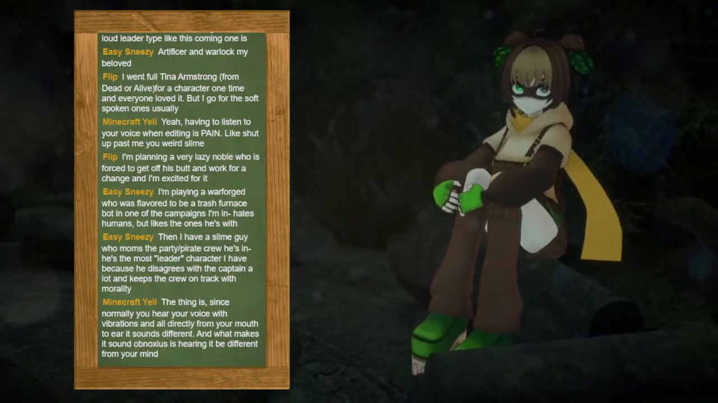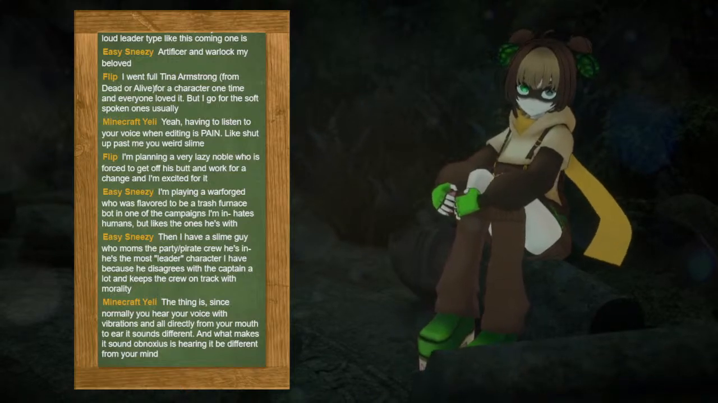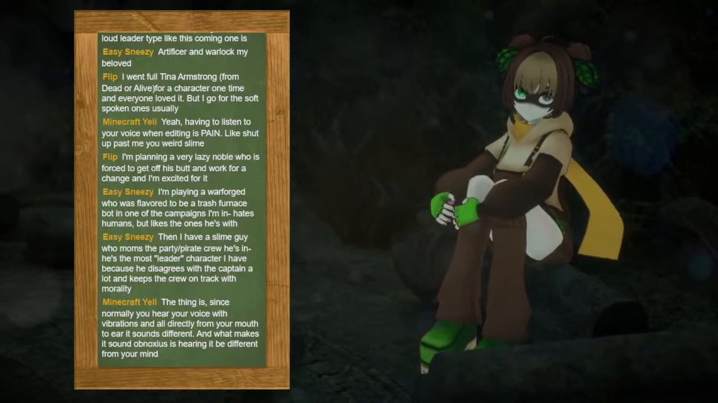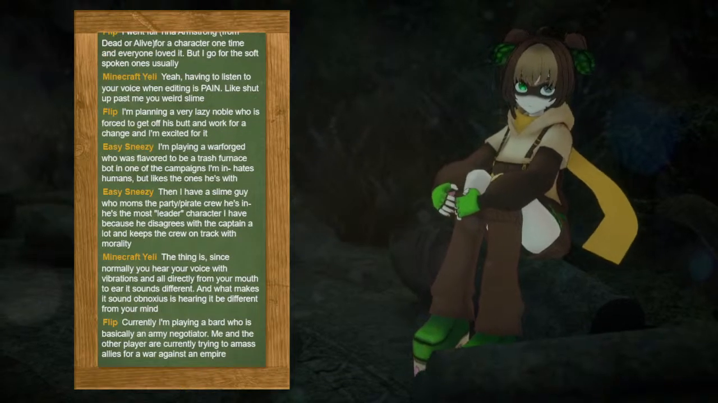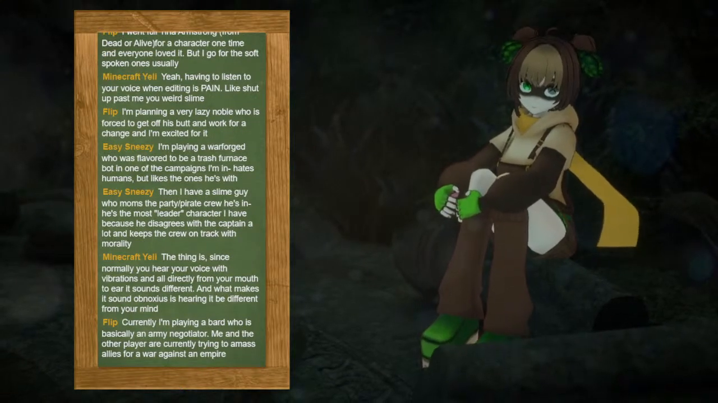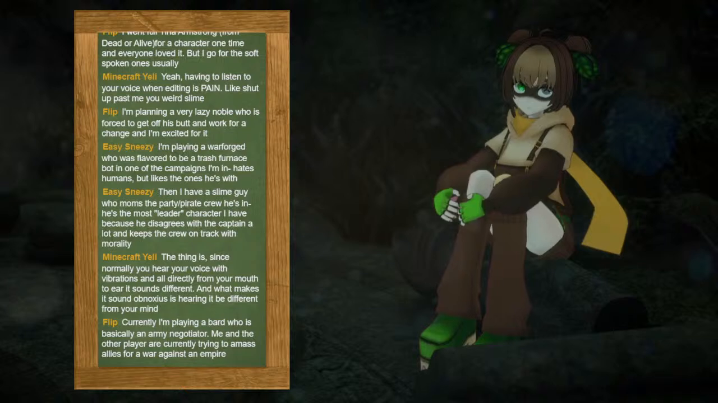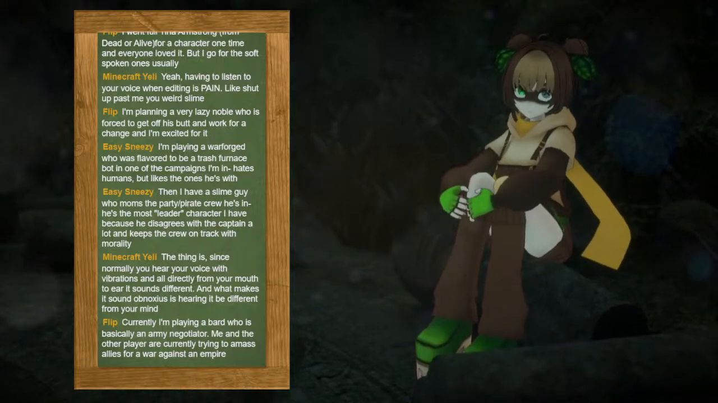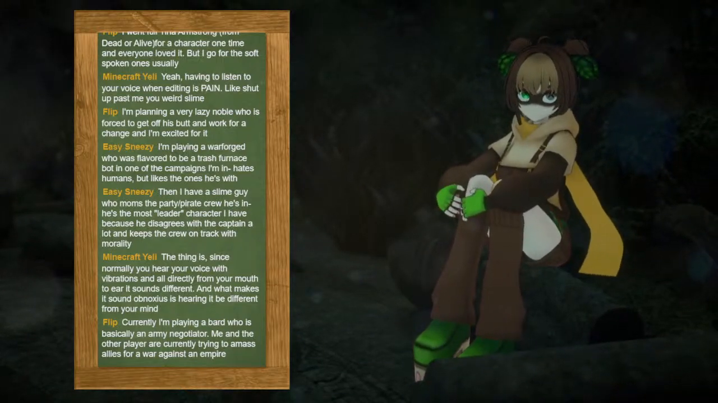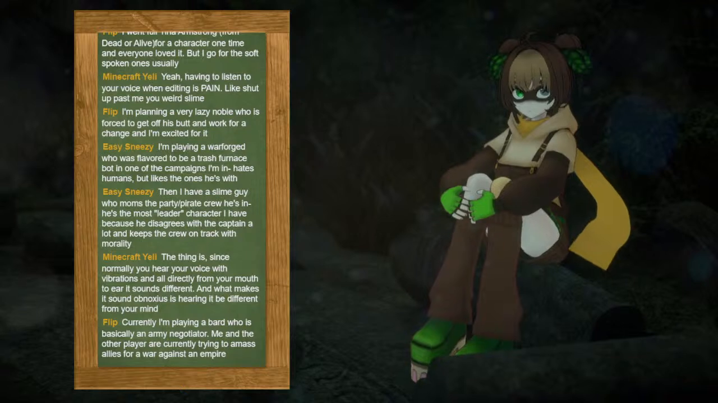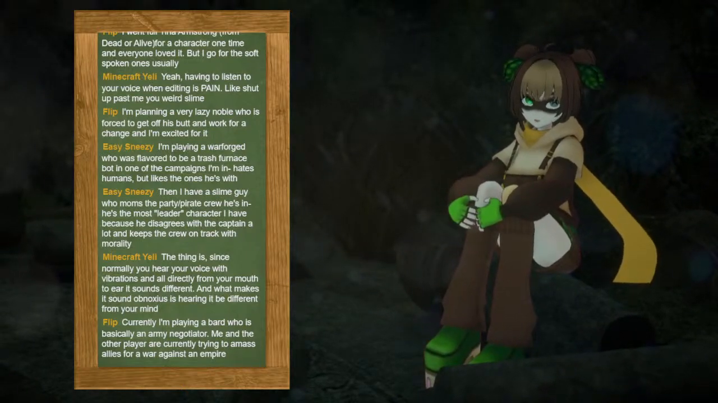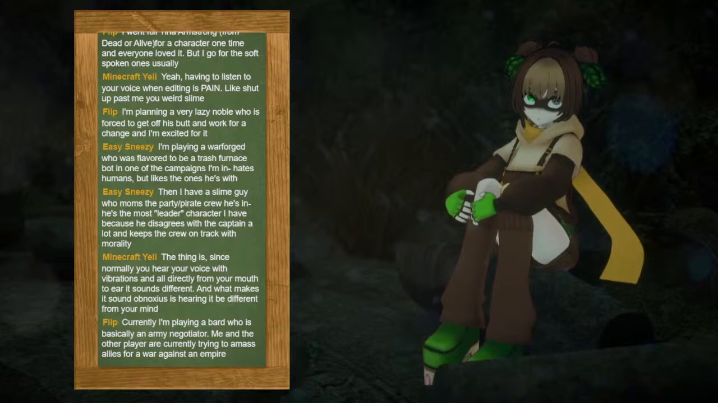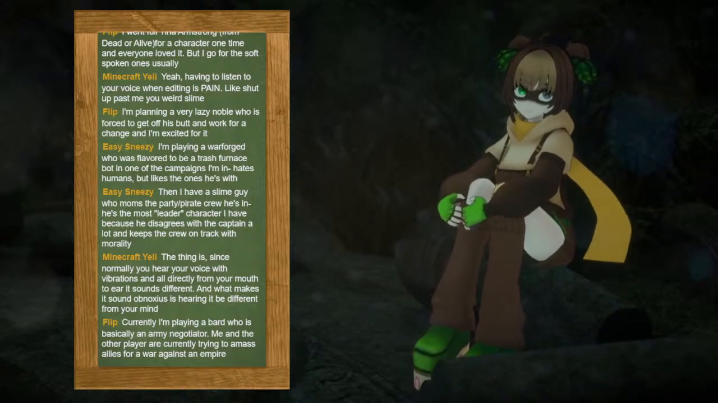Then I have a slime guy whose mom's the party/pirate crew. He's the most leader I have because he disagrees with the captain a lot and keeps the crew on track with him morally. Yo. Playing a bard who is basically an army negotiator. Me and the other player are currently trying to amass allies for a war against an empire. Yo, that's always a fun one too.